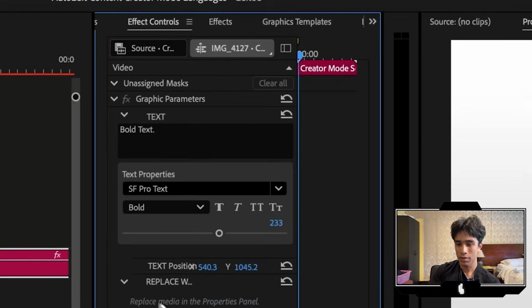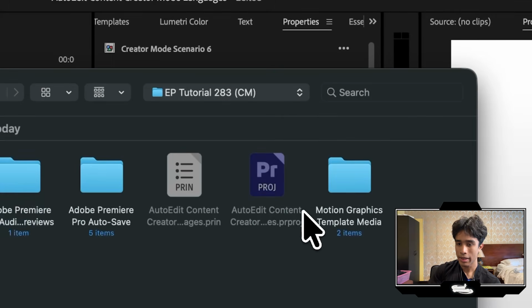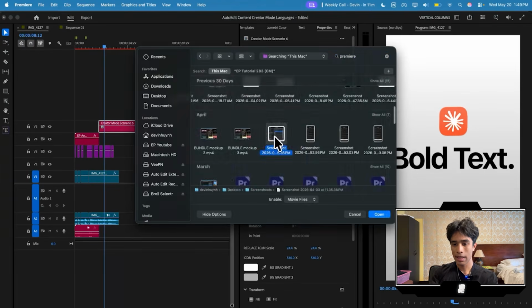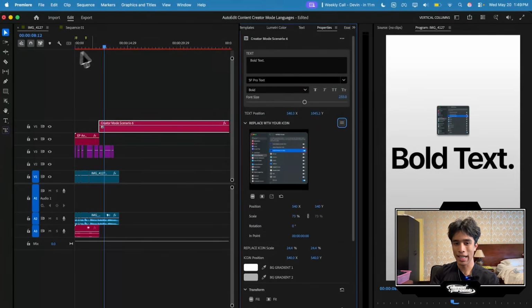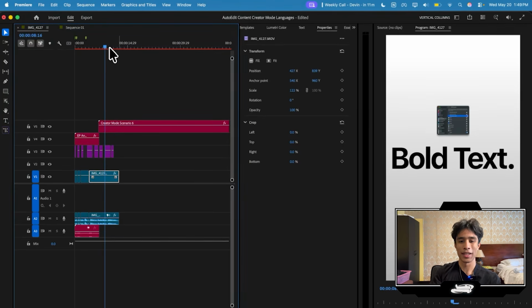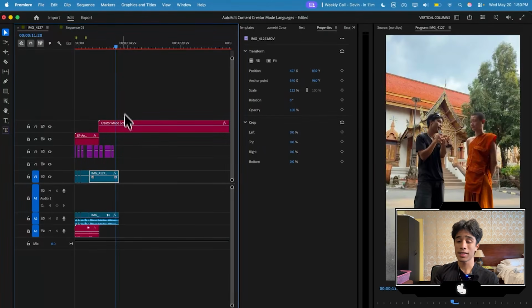Or let's say you want to replace the actual icon itself, you can click on the hamburger icon and replace it from Finder and literally change the icon with just the click of a button. I'm literally picking a random screenshot, but as you can see, you get the point. It automatically adds animations for us with just dragging and dropping, and it has outro animations too. So this is honestly super cool.